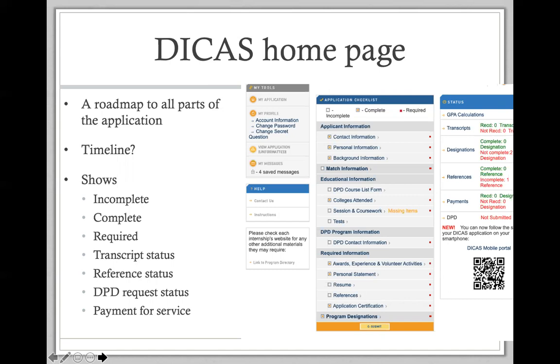The nice thing about this homepage is that it does show you which parts of the application are incomplete or completed, required. It shows where your transcript status is. What about your references? Have they submitted? And have you asked for your DPD verification or planned in progress acknowledgement? And then it also shows if you have paid and I guess how much it would cost. And all that is visible on this page.